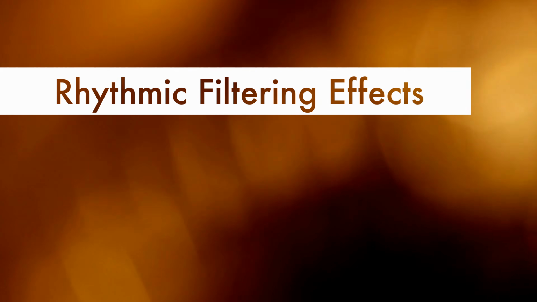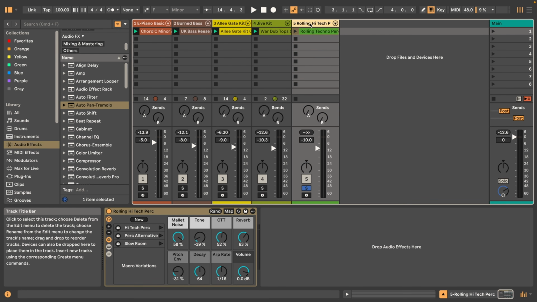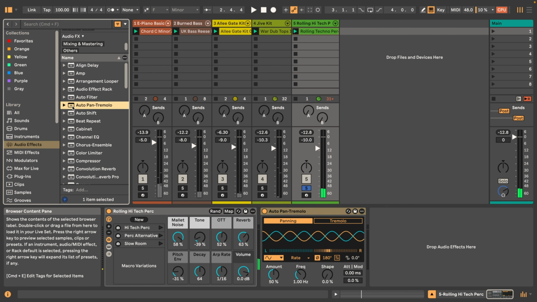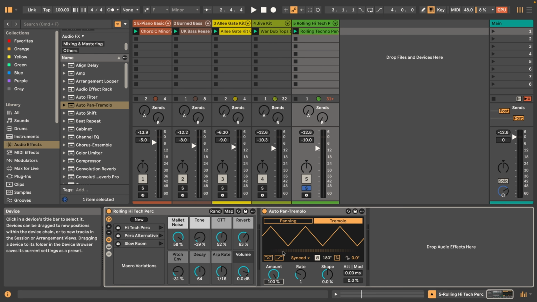And last but definitely not least, a very cool way of using the AutoPan Tremolo is for rhythmic filtering effects. First, I'm gonna play the clip. And now I'm gonna add the default again. We're gonna set it straight to tremolo again. And I'm gonna use synced as well and keep it at 1. Crank up the amount to 100%, and let's have a quick listen.